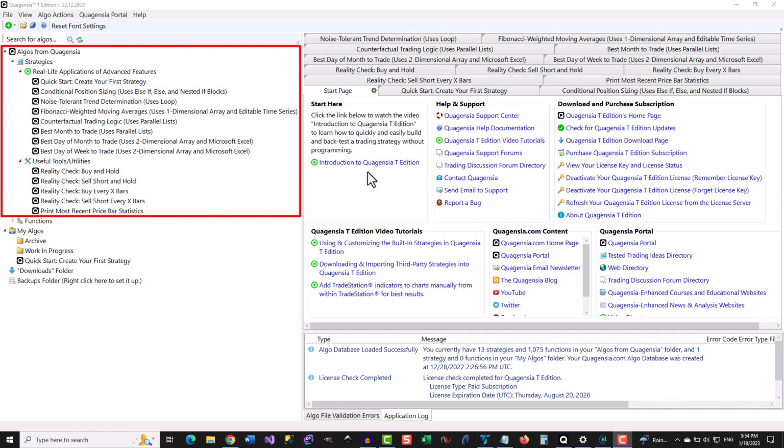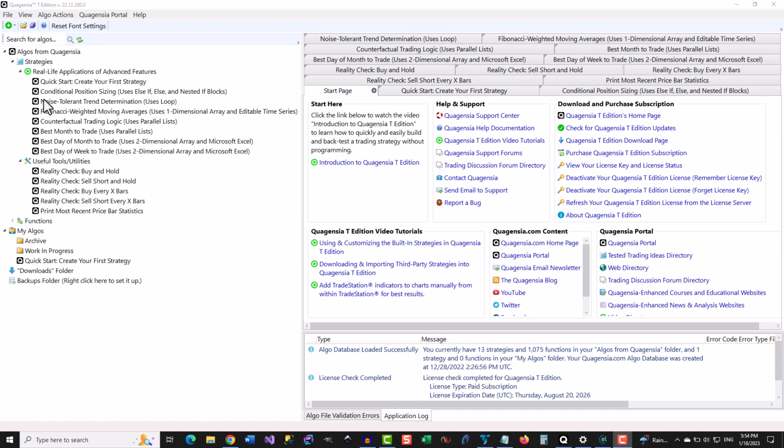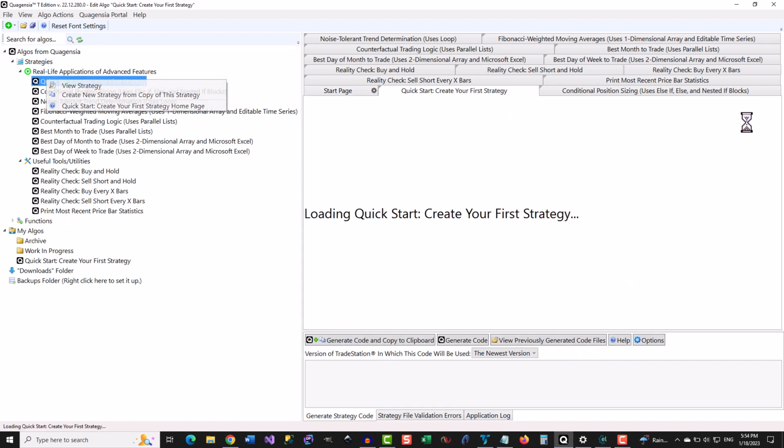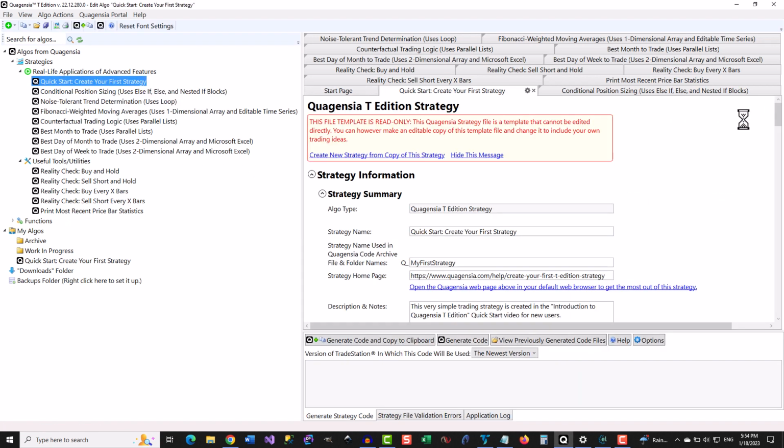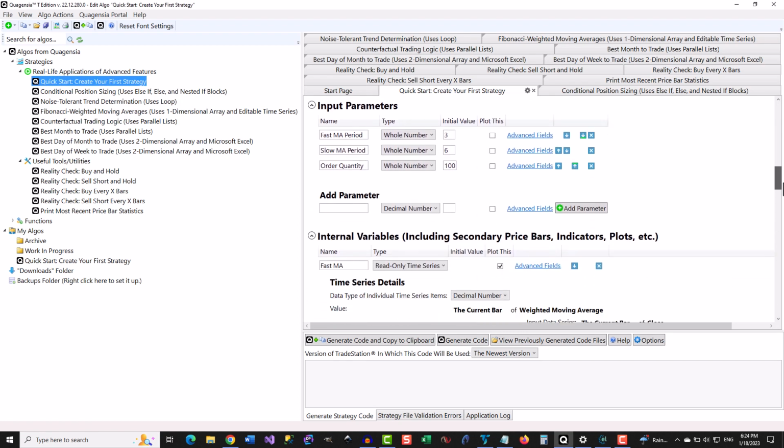All the built-in no-code strategies you see here are free for all users of Quagensia T Edition, and you can even customize them for free during the free trial period without any programming knowledge by simply clicking choices on the screen. If you've already watched the video titled Introduction to Quagensia T Edition, you know that Quagensia T Edition makes it easy to create simple yet useful algorithmic trading strategies for TradeStation 9.5 and TradeStation 10 without code.